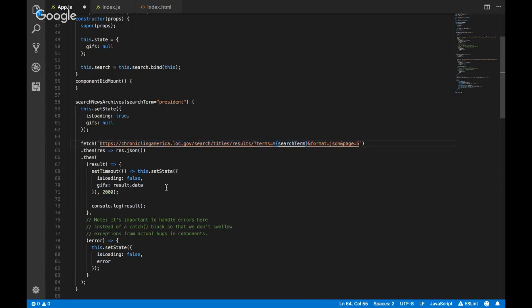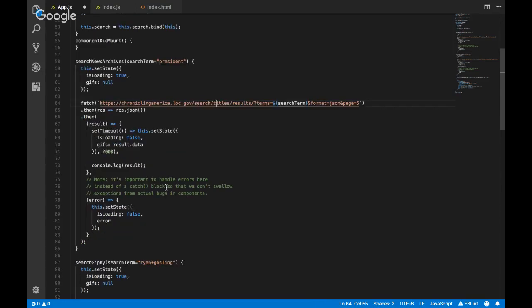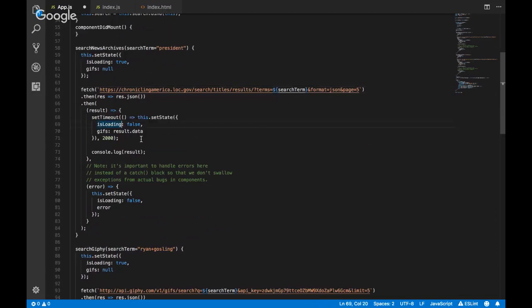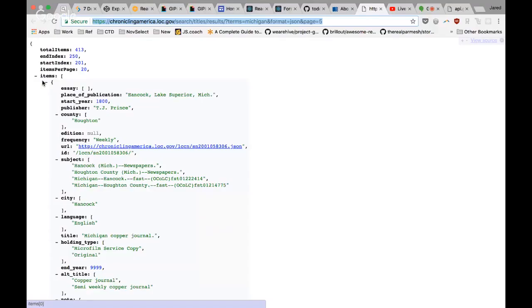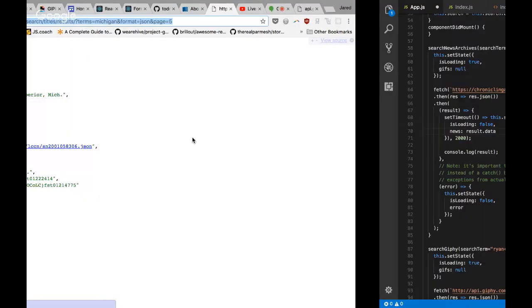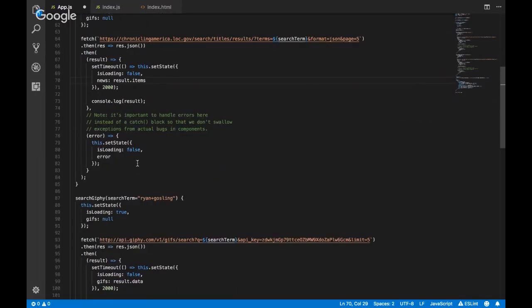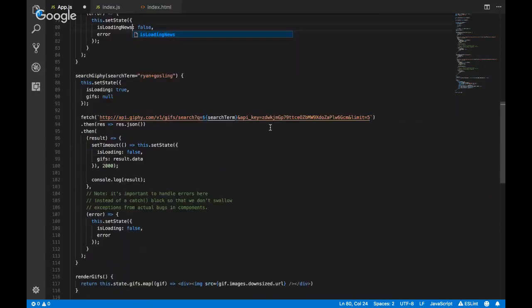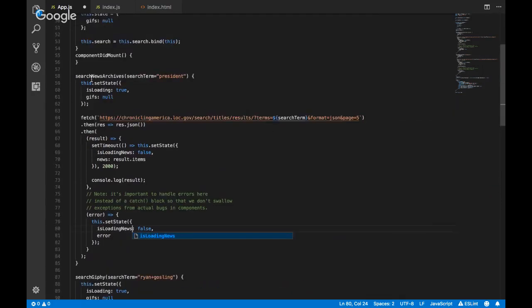Now we've got some results, but we want these to go in a different place, right? This is loading too. And we'll just call this the results going to news, but they're not structured the same way. It's called items in here. So we'll say items going to news. We'll say is loading news, so that we have something different in all of that. And then now we've got a separate function.